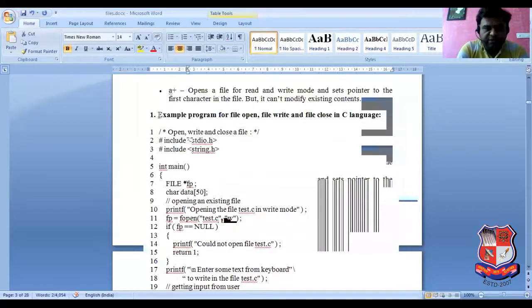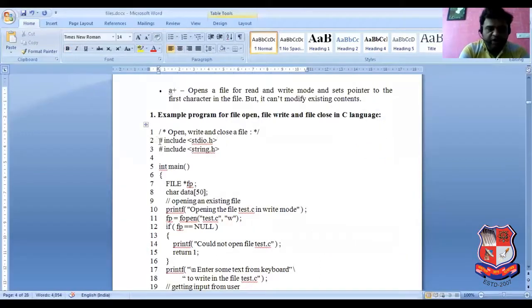The program says to open the file, write something or read something, and close the file. So we need to perform some basic operations to understand fopen and fclose. Now look at the program. We are including two header files, stdio.h and string.h. Now look at the void main.